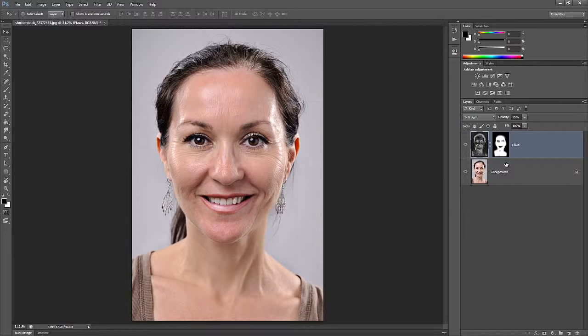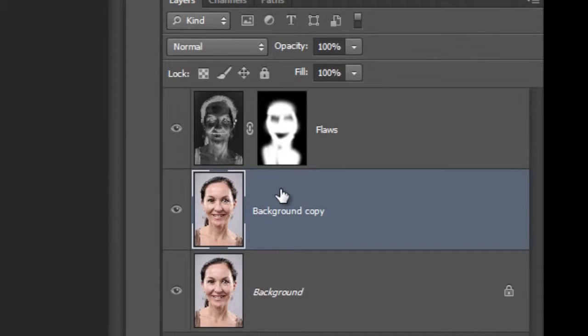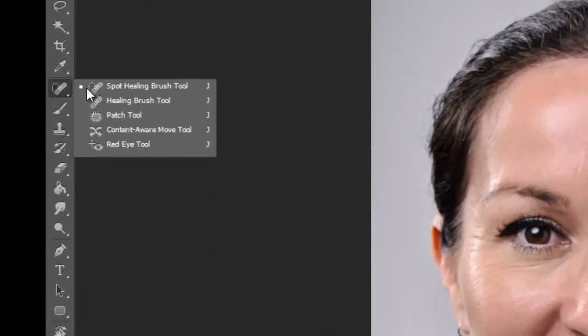Select the background layer, then press Ctrl or Command J to duplicate the layer. Rename the new layer to Wrinkles and Blemishes. Select the Spot Healing Brush, then paint over the wrinkles and blemishes to remove them. You can resize your brush by pressing the left bracket key to make your brush smaller, or the right bracket key to make it bigger. When you're done, you can reduce the opacity of the layer to bring back some of the wrinkles and blemishes.